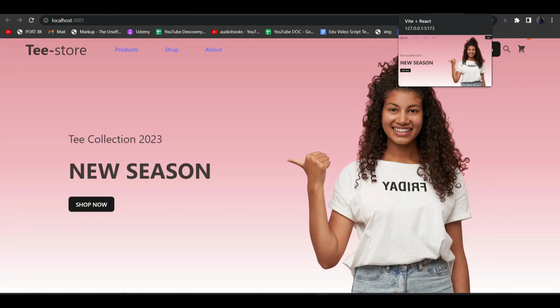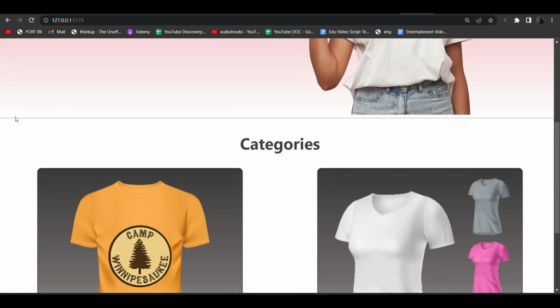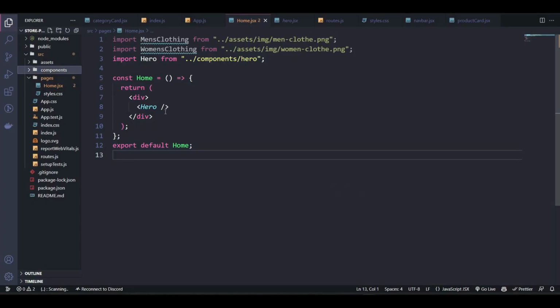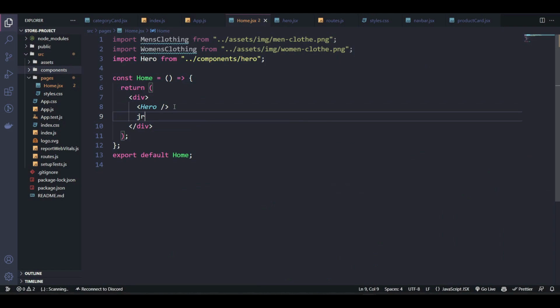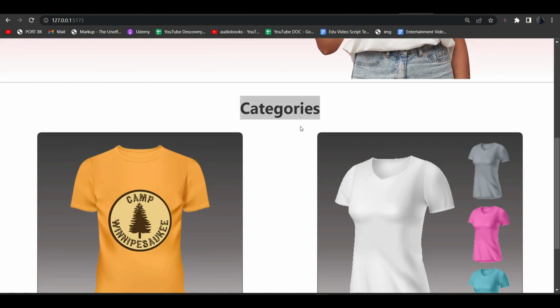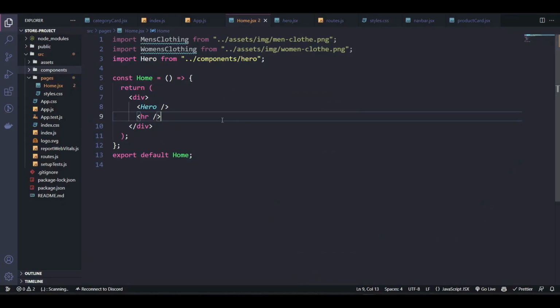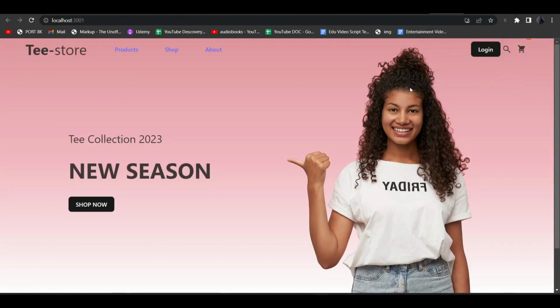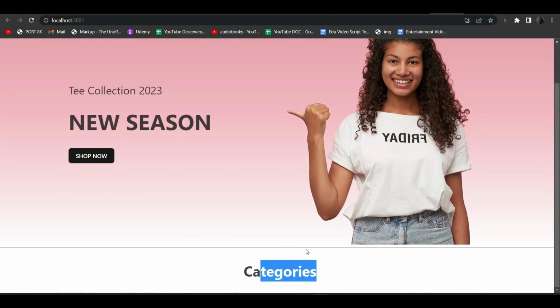If we head back to the finished application tab, you can see we have an HR here, a line that crosses the two sections. So we can just go back to our code and add that. It's a basic HR tag, just like this. And then we also need a categories heading. That's an h2 tag, and then we can write categories just like this. Back to our browser, our development tab, we now have our categories and the line.